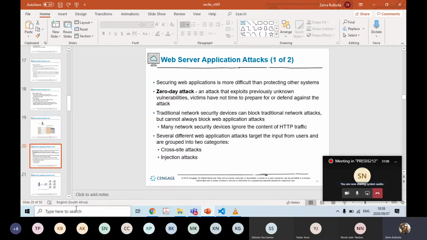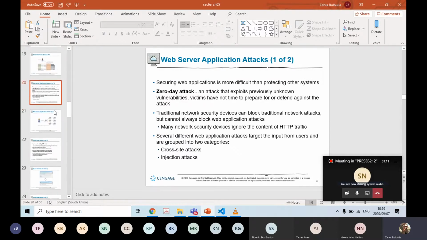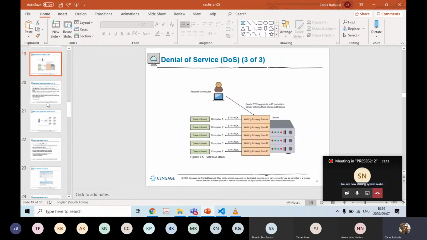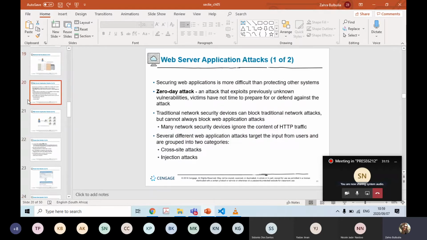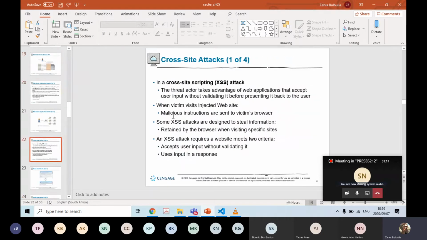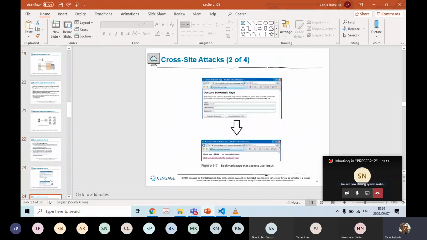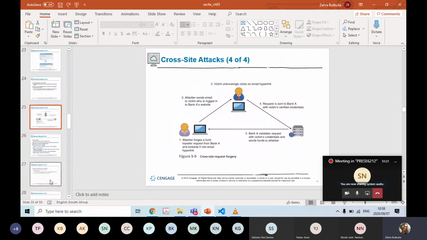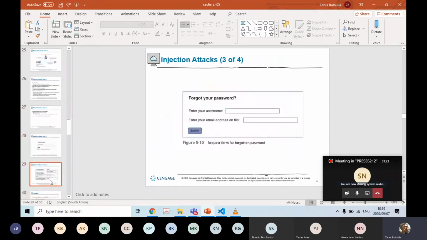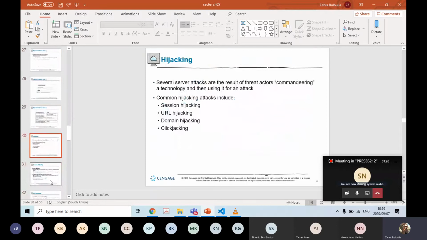So we've spoken about zero-day attacks. That's web server attacks, by the way. These are still network attacks. Cross-site scripting we spoke about as well, and injection we spoke about. I want to show you guys cross-site request forgery as well, even though they don't really explicitly talk about it in your textbook. It is another one that you have to look out for.